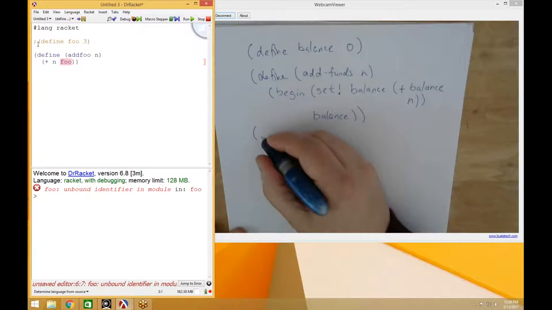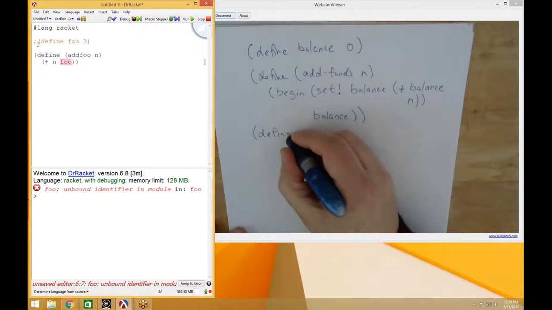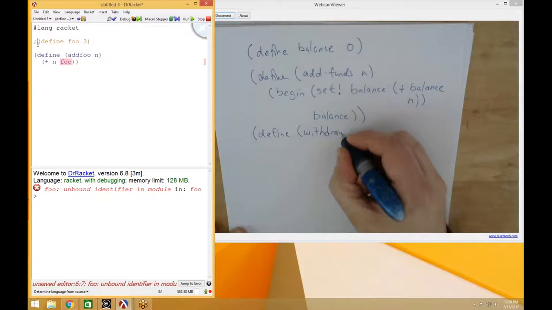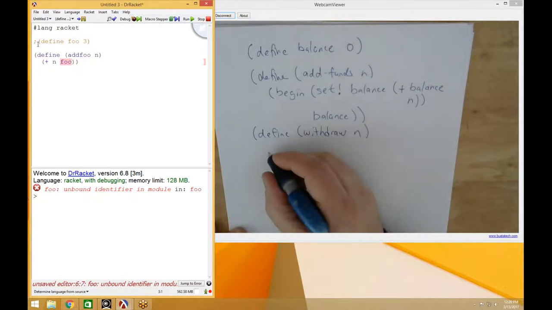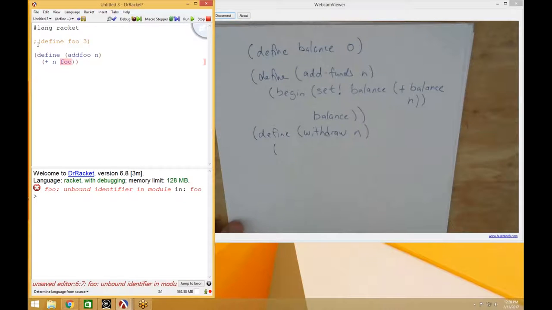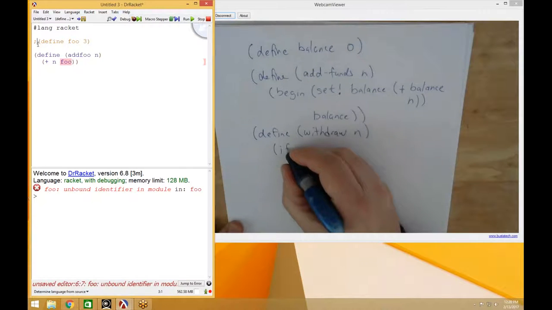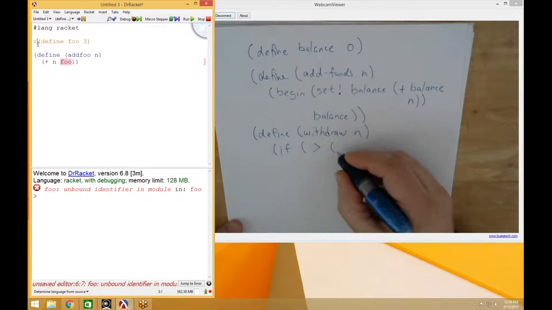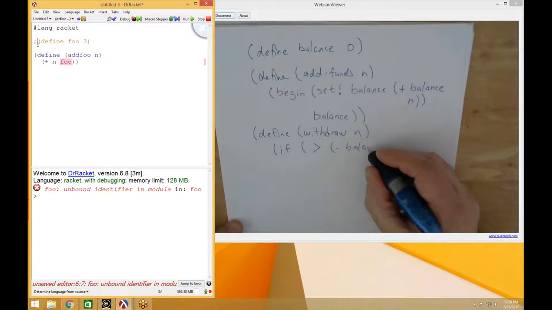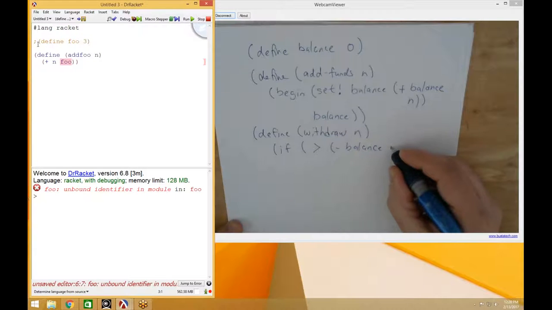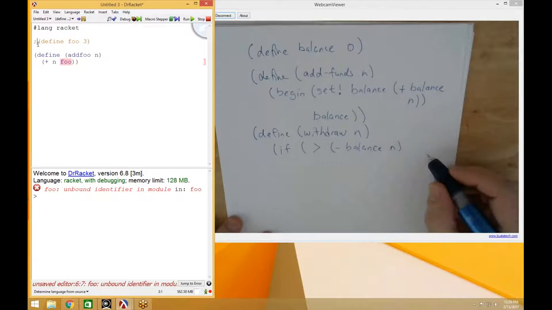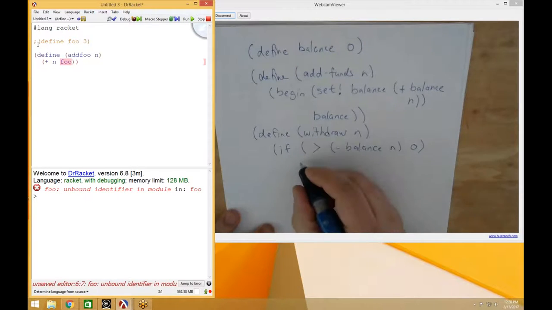Now we're going to make a procedure for withdrawing funds. So we have to make sure that the funds are there, so we're going to use an if statement. As long as after we withdraw the money, this won't actually do it. This is just the test. If the amount of money we have minus the amount we want to withdraw is greater than zero, then we're going to go ahead and do it.